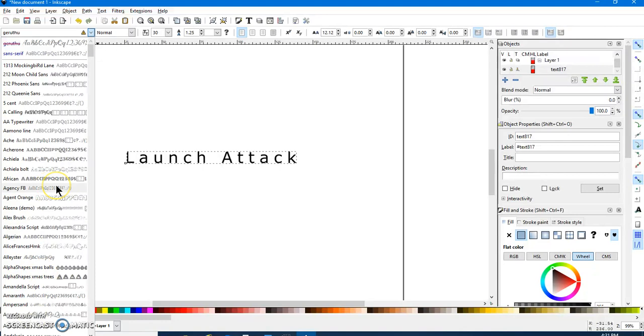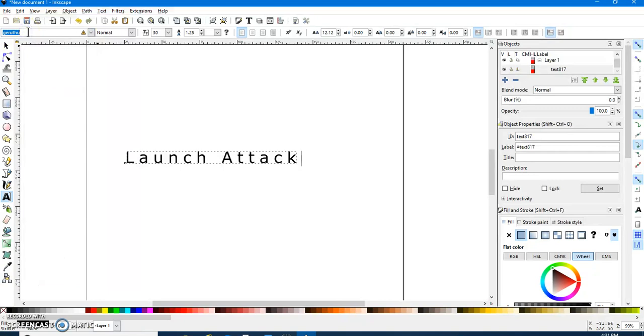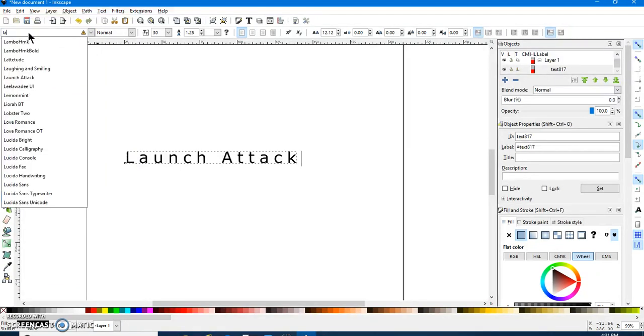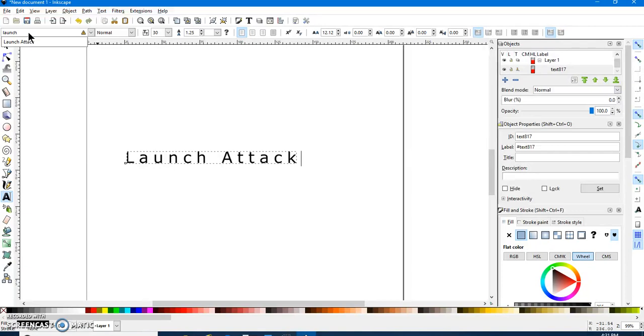And because this font begins with the letter L, it'll take me a while to go through here and try to find it. So I can come up here and left double click here and just type in the name of the font. And see, I typed in just launch, and it found the rest of the font for me. So I can just click on that. And as you see, there it is. As you can see, these letters are not connected.